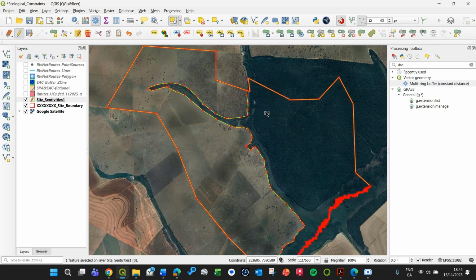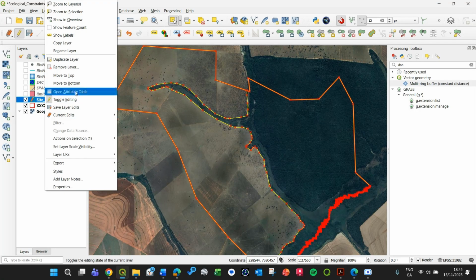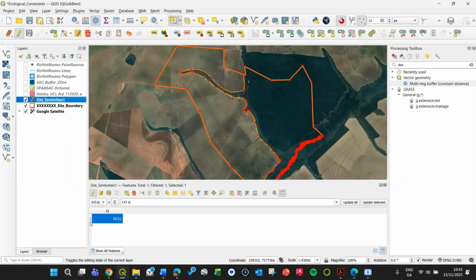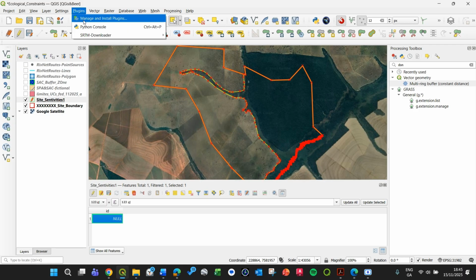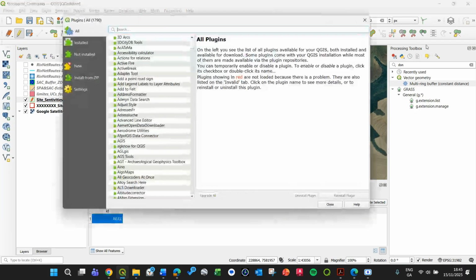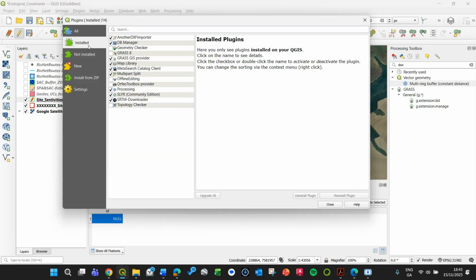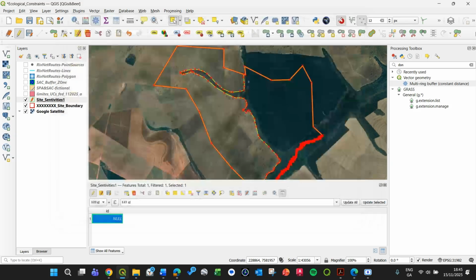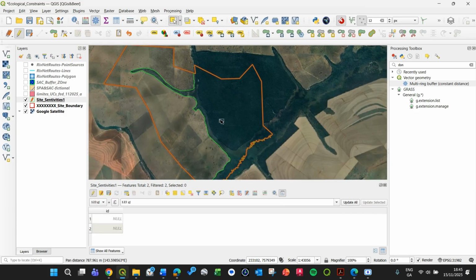Okay, we actually don't have two polygons, as you can see here, just one line in the attribute table. To solve this, just select it and go to this button. As I showed before in another video, you can come here in the plugins and install this plugin, which is the multi-part split. Okay, and we have two.